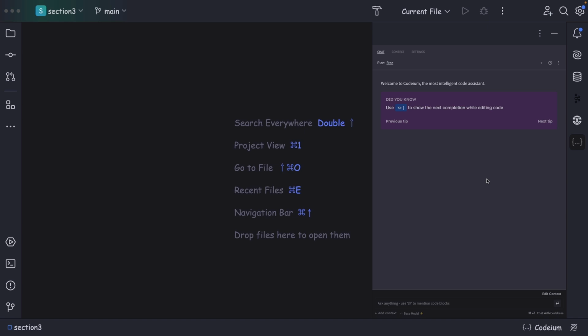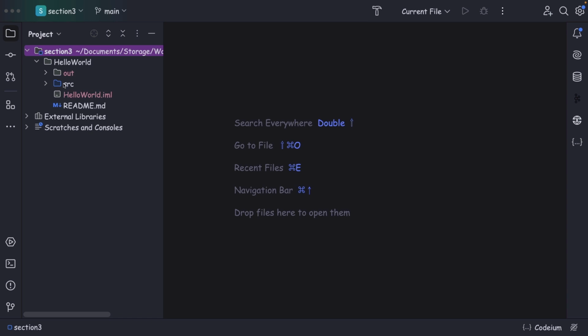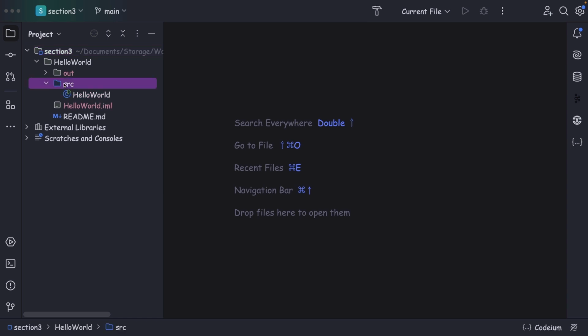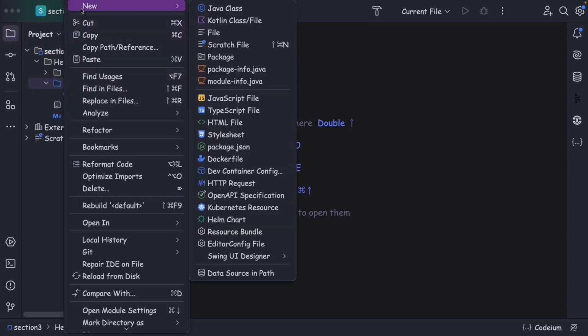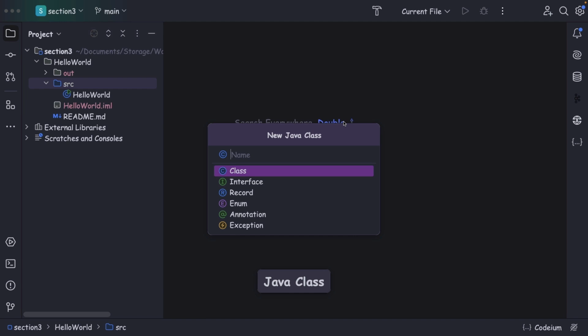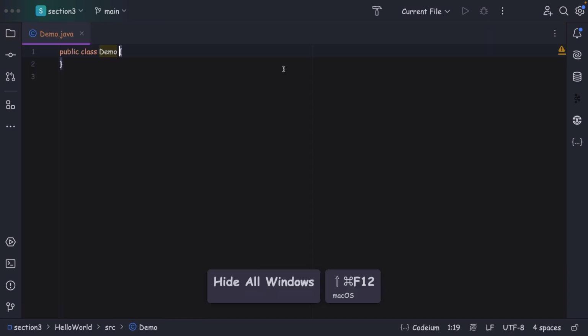The beauty of this plugin is not restricted to the chat itself. I'm going to show you more features about this plugin. Let me try to create a new Java class inside my source folder. For now, I'm just going to give some class name as Demo. So this is a simple class, and think like I want to write some Java methods which are going to help me perform arithmetic operations like addition, subtraction, division, and multiplication.